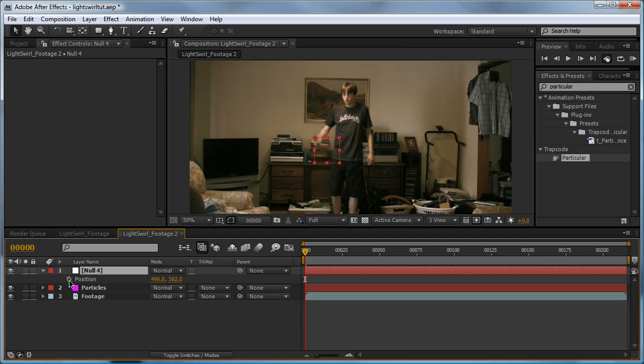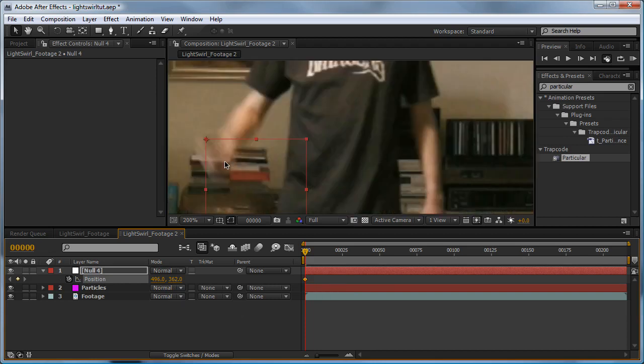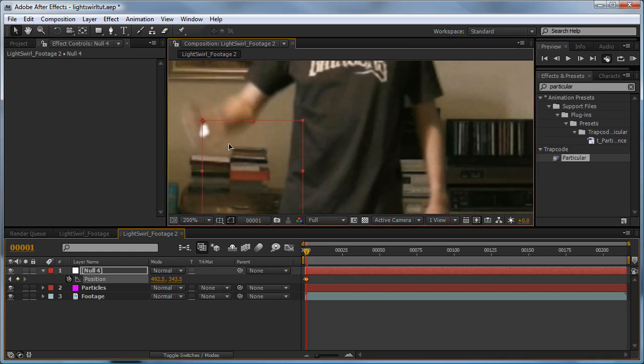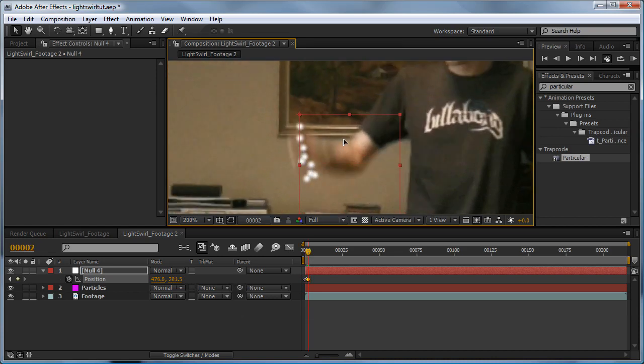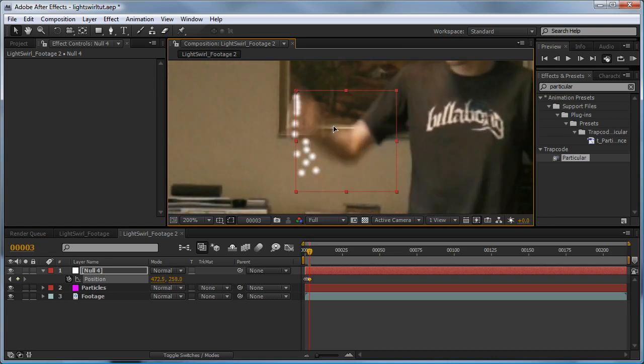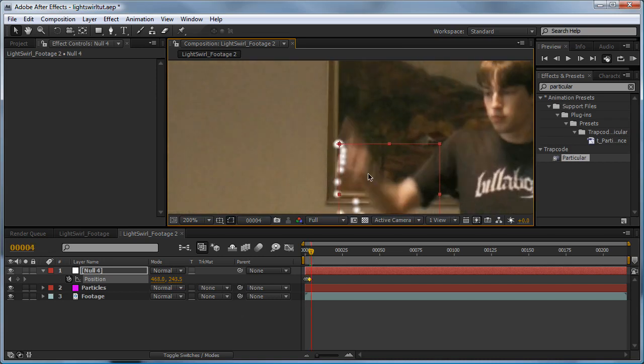So we'll click on the stopwatch for position on our null object, which will create a keyframe and start us off animating. So I'll zoom in a little bit, hit page down, reposition. We're trying to position this little point here, the top left corner of our null object, on our finger. Just dragging around, pressing page down for next frame, and clicking and dragging.